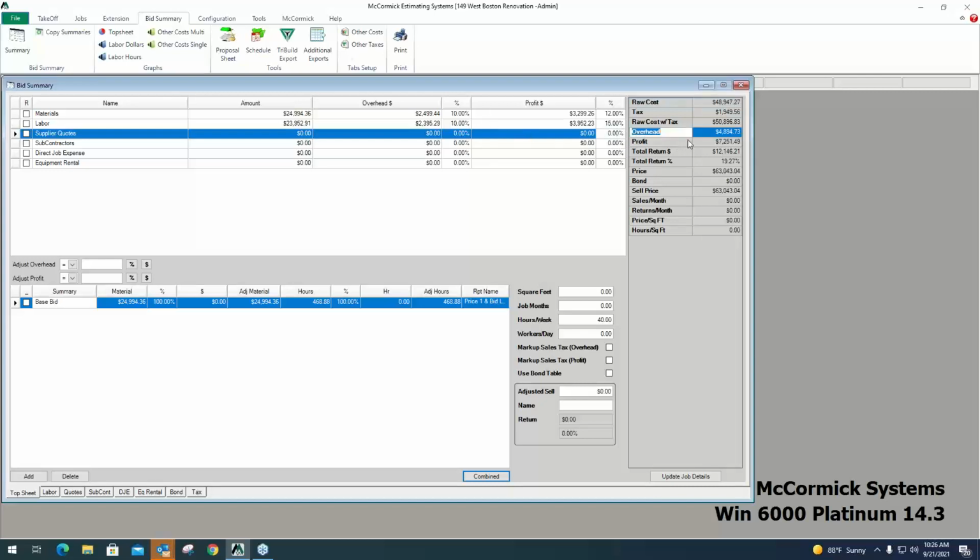All right, again, everything's totaled up on the right, showing my total overhead, my total profit, total return in dollars, total return percent. There's my price. I'm not using my bond table, so this is my sell price without bond. Again, a lot of detail we can come back to later. Everything is auto-saved in McCormick.